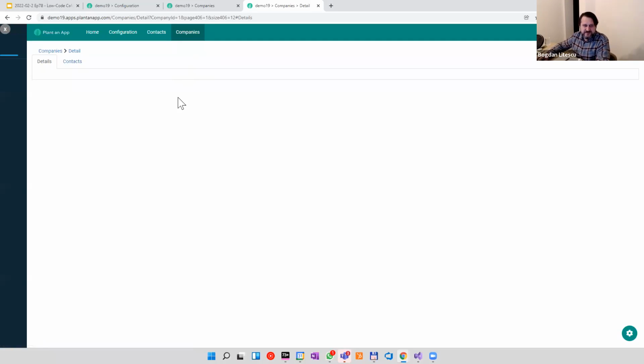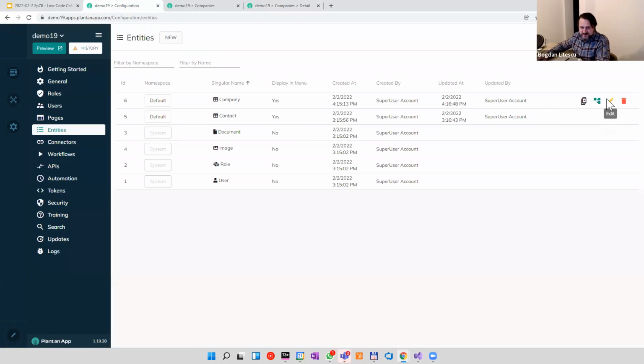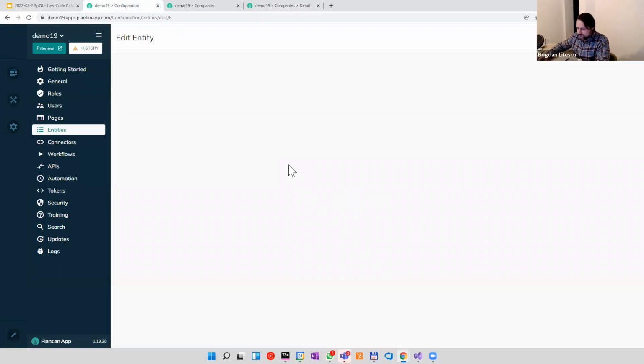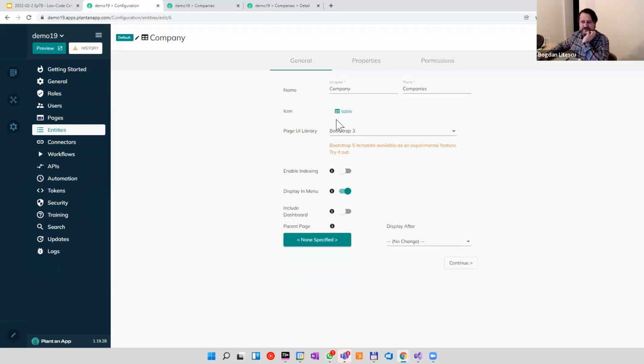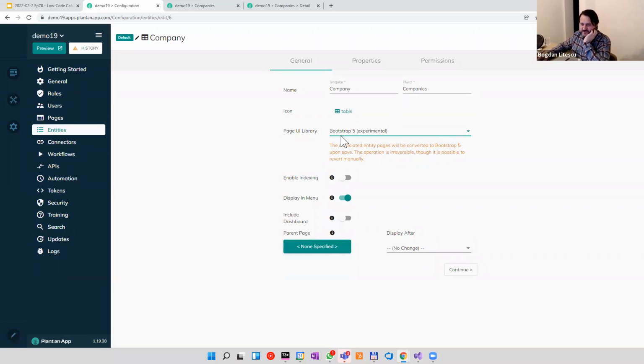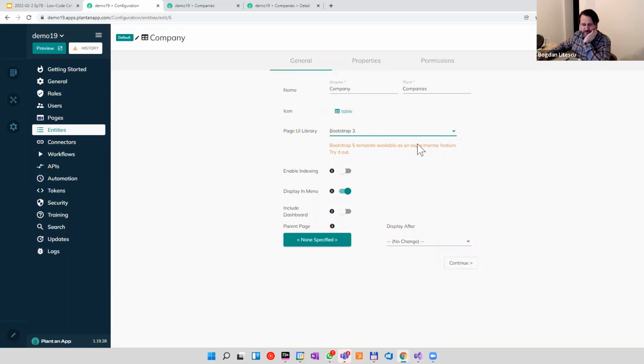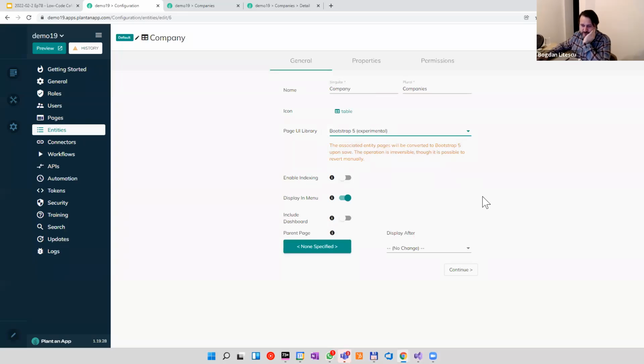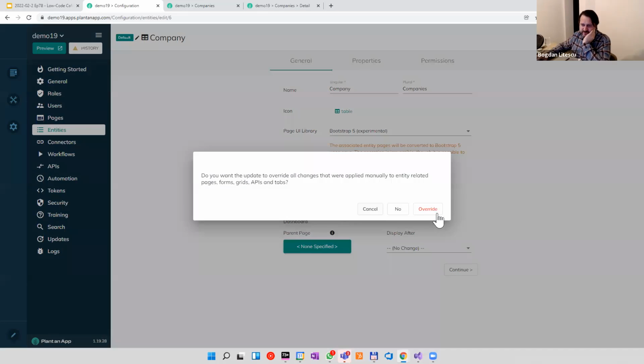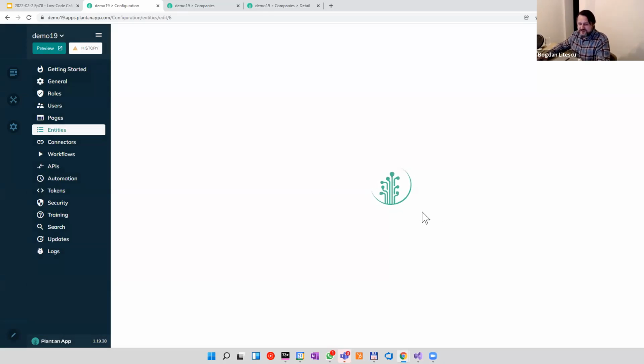Okay, so now let's see the magic happening. So go back to the configuration. Let's edit the company entity. I'm not sure if it's my internet, but things seem to be moving a bit slow. Okay, so now I have the ability to convert. Normally your existing entities will look like Bootstrap 3. So when you edit it, you'd choose this to switch it to Bootstrap 5. Just save, and then everything gets converted automatically.